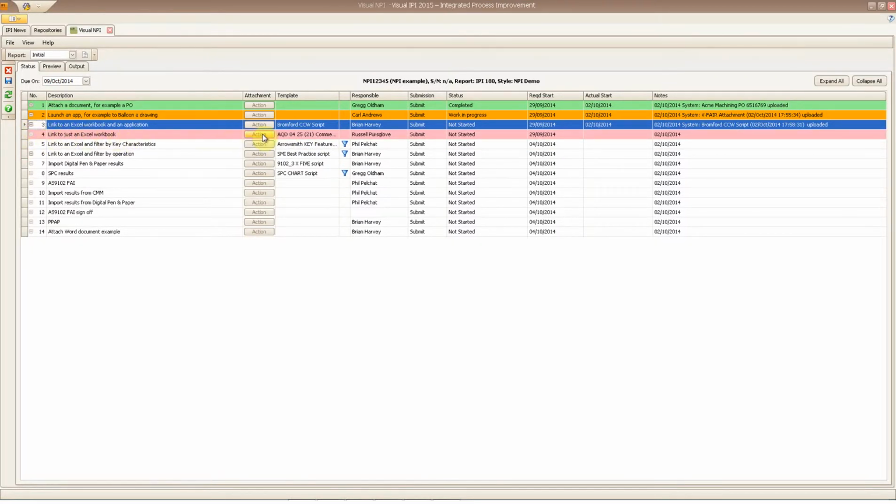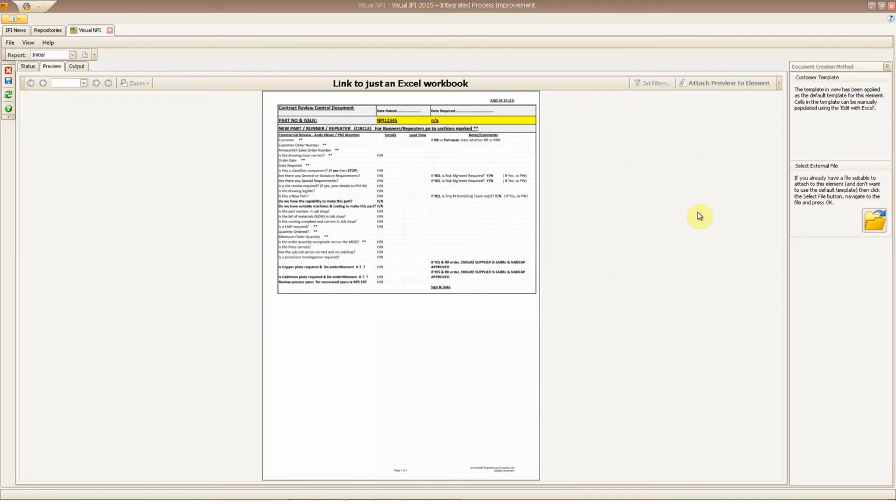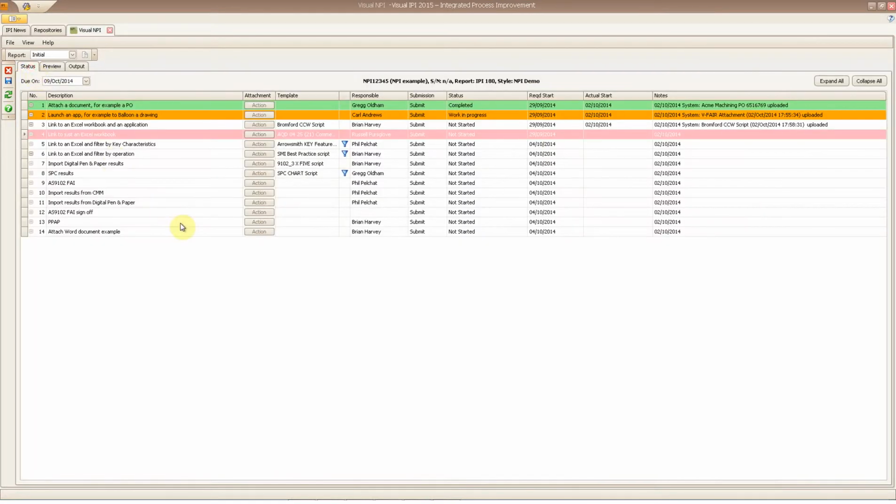This example here, if I click on action, all I've done is I've linked an Excel workbook, and there's no application, there's just Excel to go and edit it. Obviously the part number and things can flow down there. That could be a contract review document, for example.